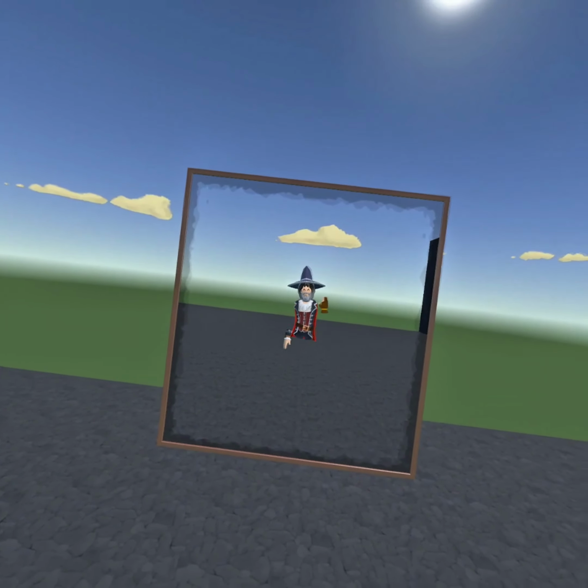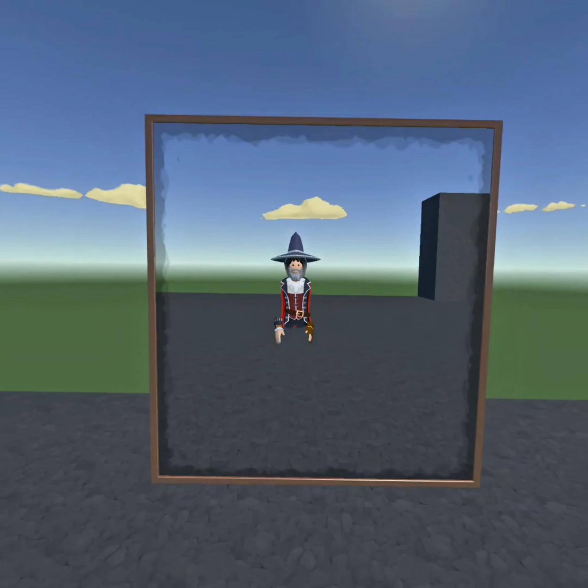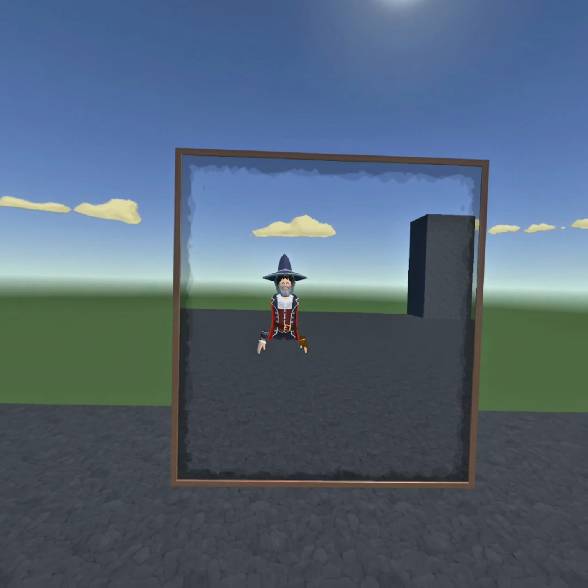Hello, I'm Mr. Weird, and I like making weapons in Rec Room. So, today we're going to be making an RPG for your games.